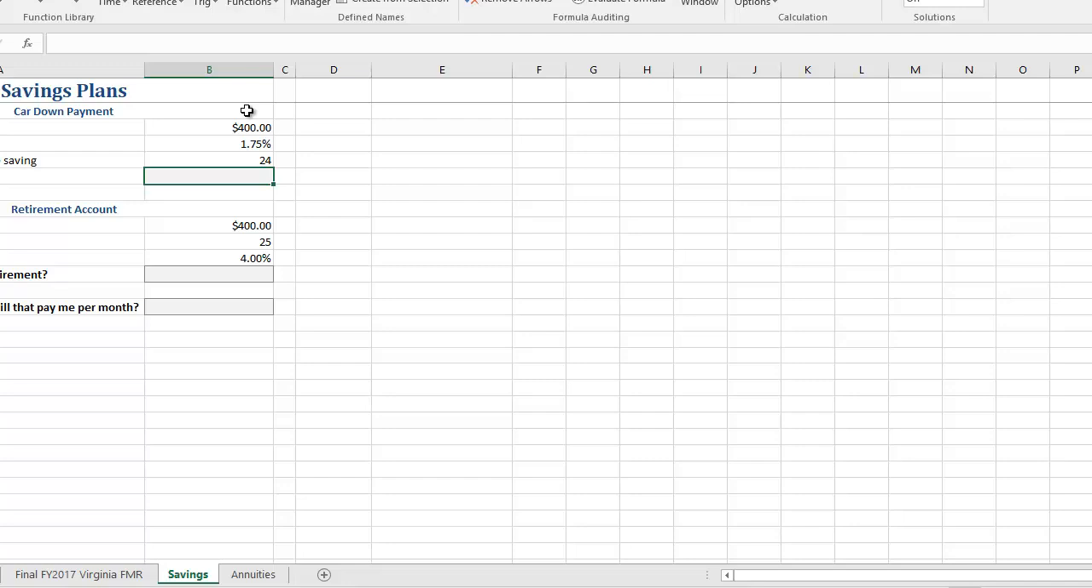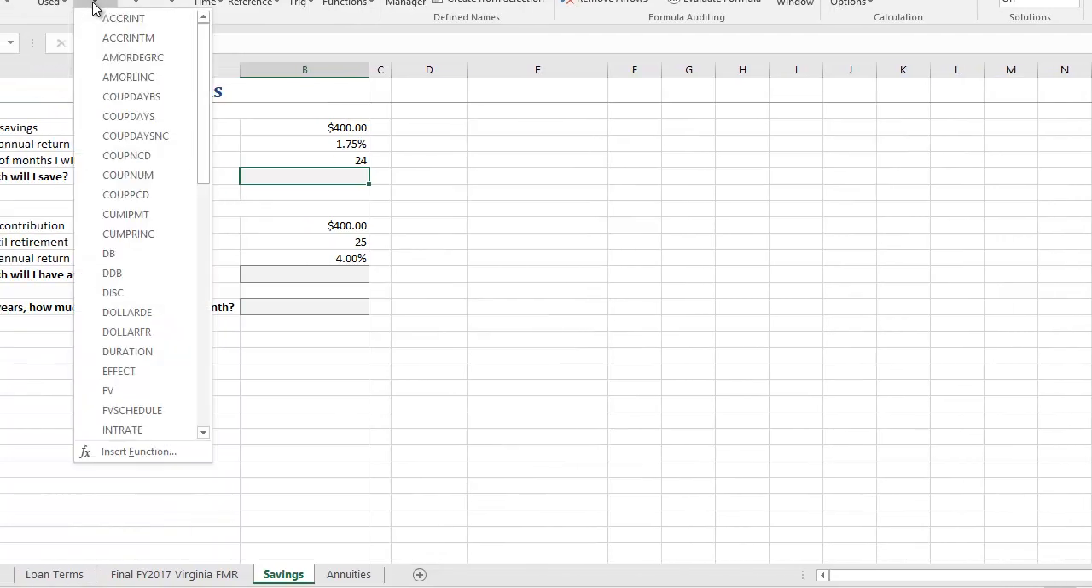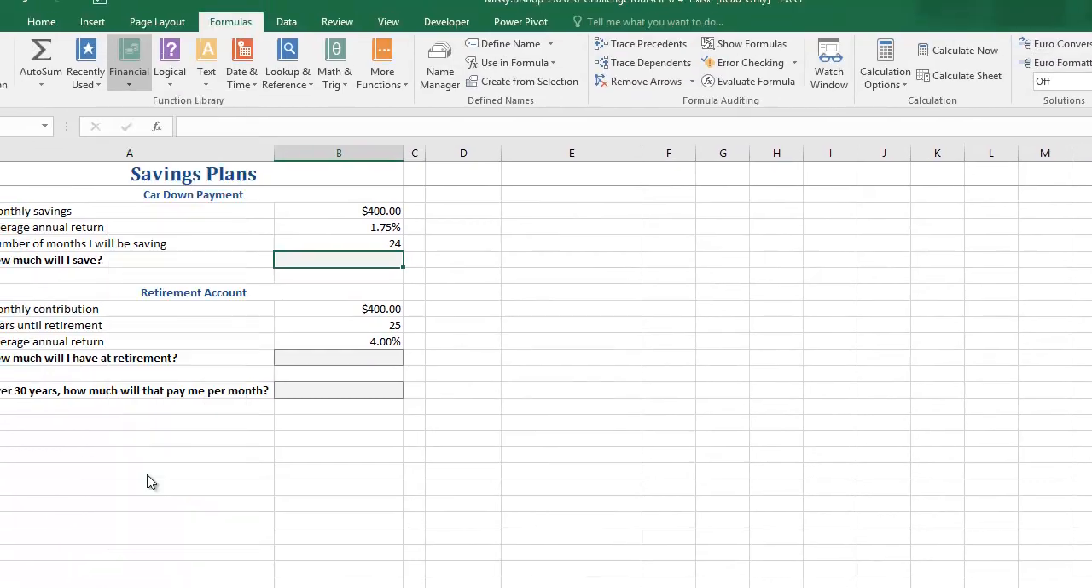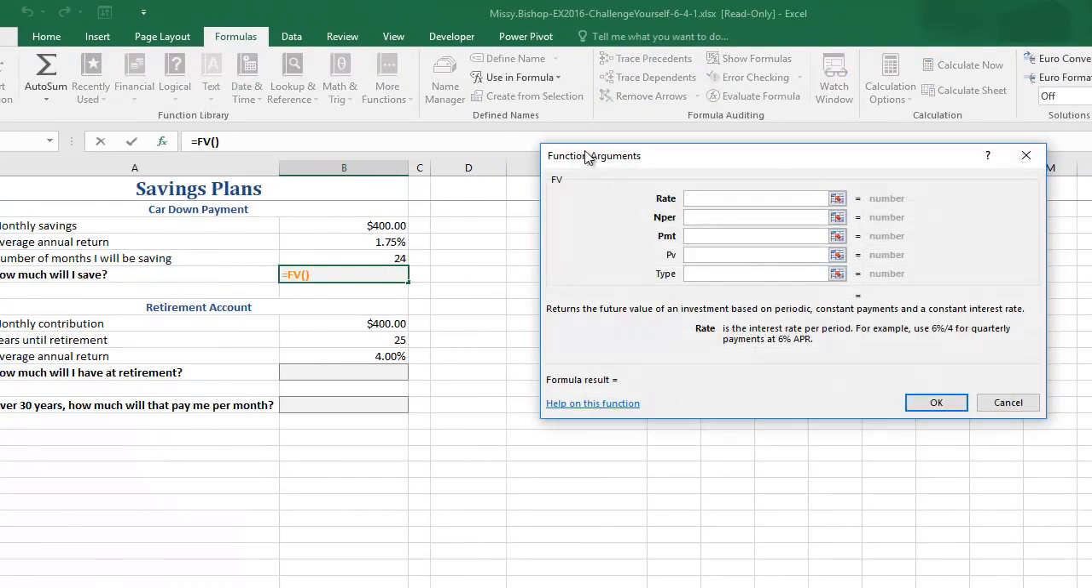So FV is a financial function. If I go up here to the function library into Financial and scroll down until I see FV, now I have that function arguments dialog box. And the first thing we're looking for is the rate. So we see the rate, the average annual return, is 1.75%.